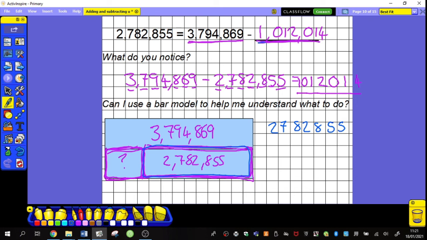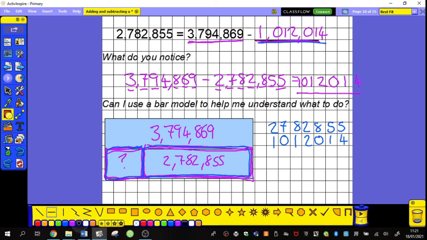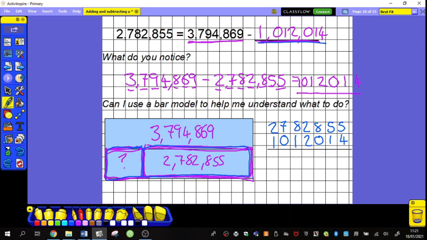I can add my answer, so I can add this small box now. If I add those 2 bottom bars, it's going to give me the whole, hopefully. Let's find out. 5 add 4 is 9, 5 add 1 is 6, 8 add 0 is 8, 2 add 2 is 4, 8 add 1 is 9, 7 add 0 is 7, 2 add 1 is 3.